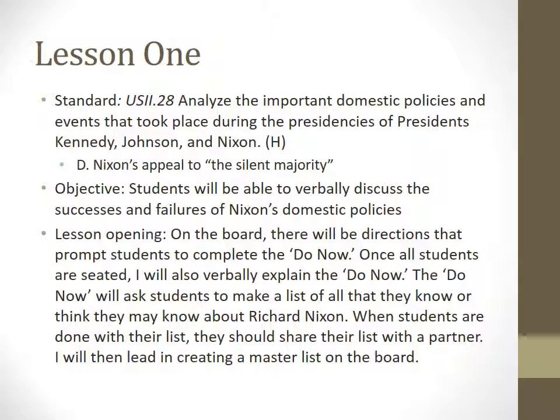So I thought that it was very important to explain that it's not necessarily what you do know, but it could be what you think you know, because you don't want to discourage students who may be shy about their facts and what they know about history.